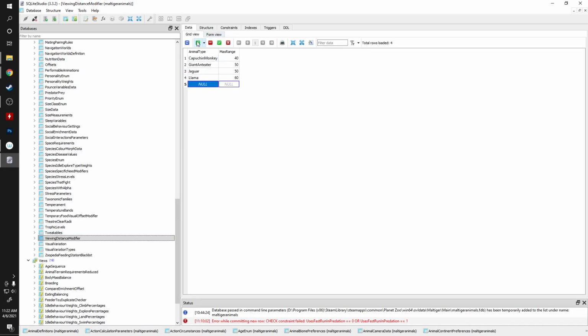Viewing distance modifiers, so how far away can they be seen from? We'll keep that the same as the jaguar. That's the same as all the big cats.